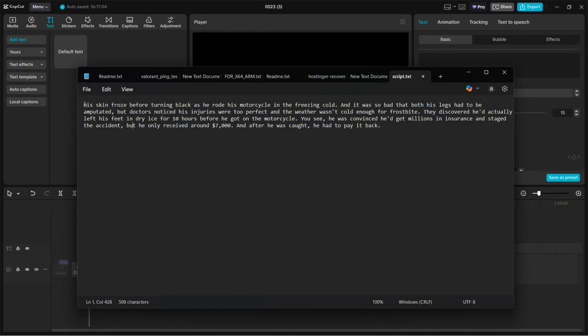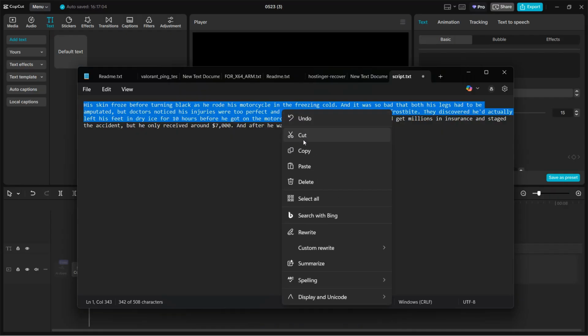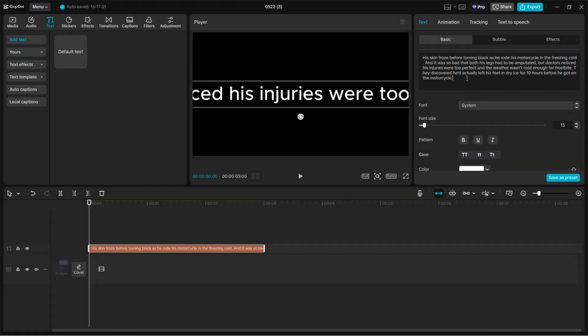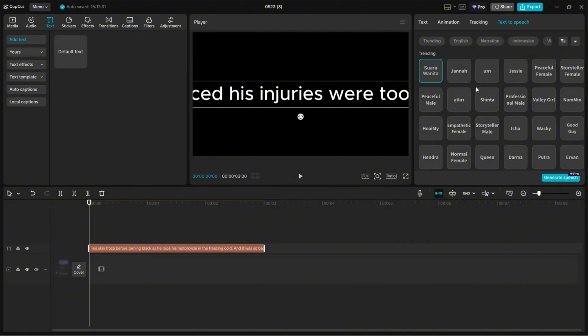So what we can do is copy the text from here, copy it, and paste it over here. Okay. Now what I have to do is go to this option, text to speech. Here you can see we have multiple options.